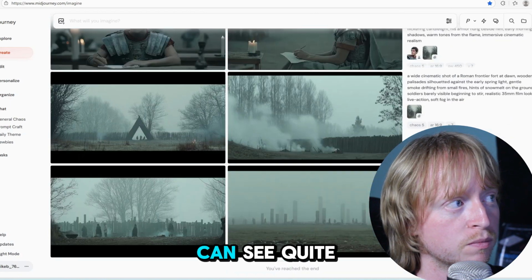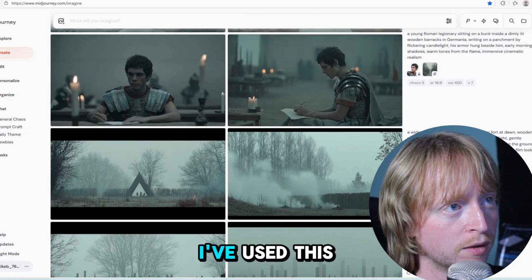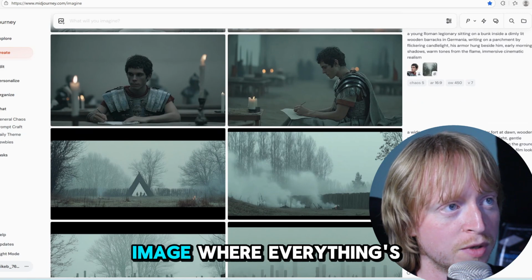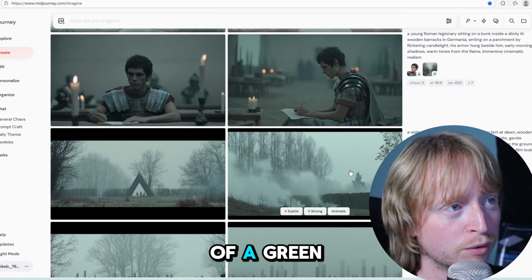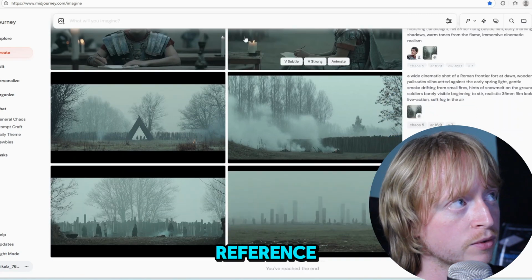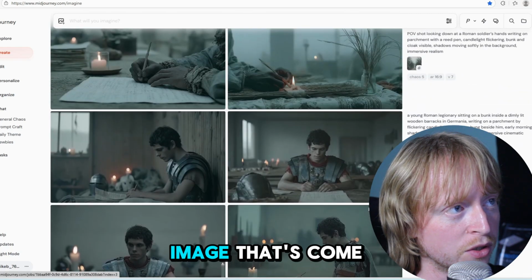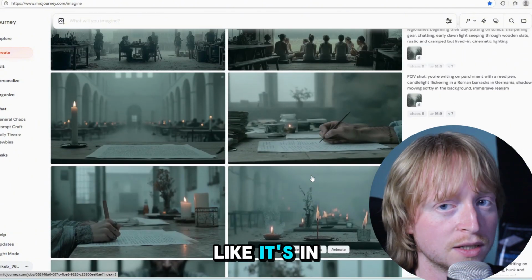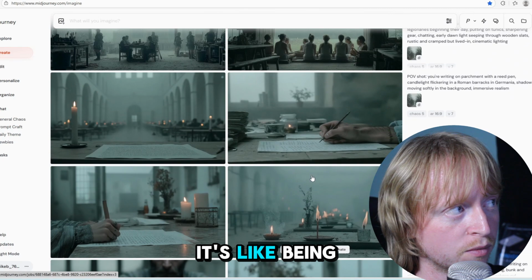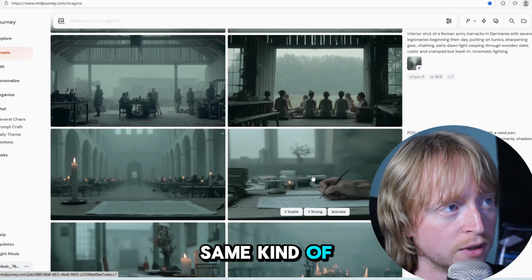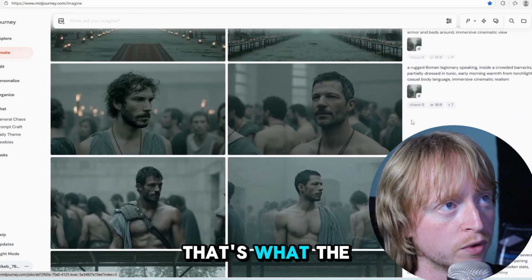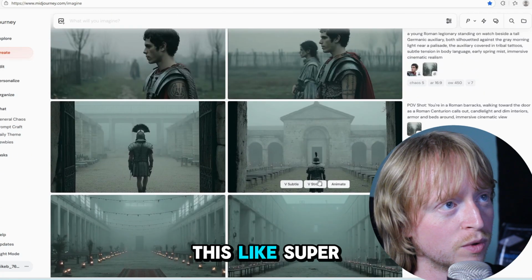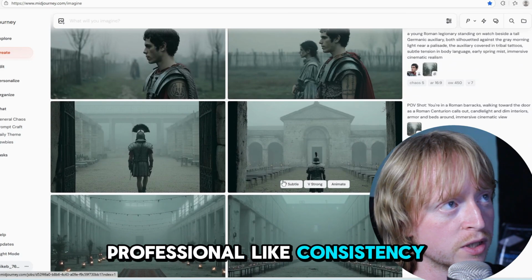I think you can see quite clearly I've used this gloomy, overcast image where everything's got a bit of a green tinge to it as a style reference, and every single image that's come out when using that looks like it's in the same world. It's like being shot with the same camera. That's what the style reference is so good at doing. It gives your images this super clean, professional consistency.